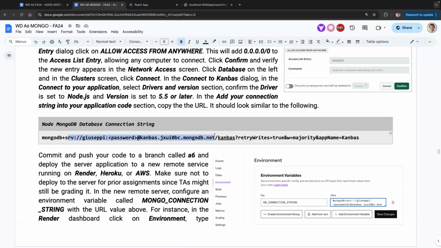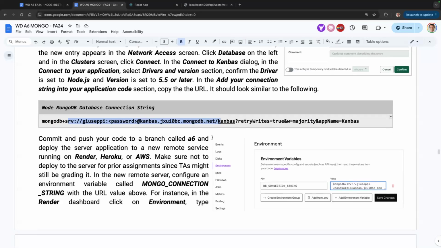Now, it is okay to put this in an environment variable, including the password, because environment variables are not inserted into source control. It only lives in the local environment, outside of the source code. So it's safe to put that in there.